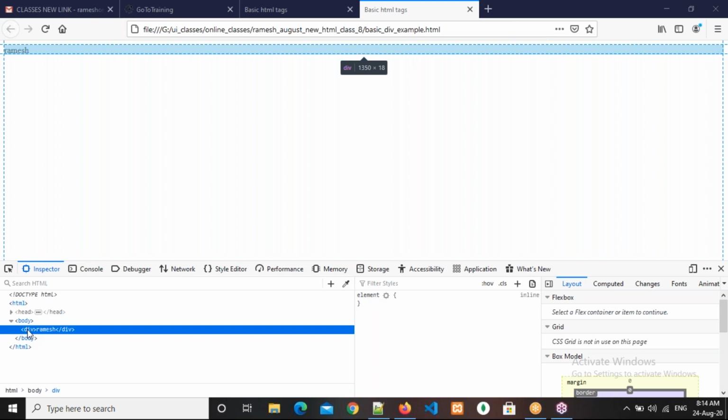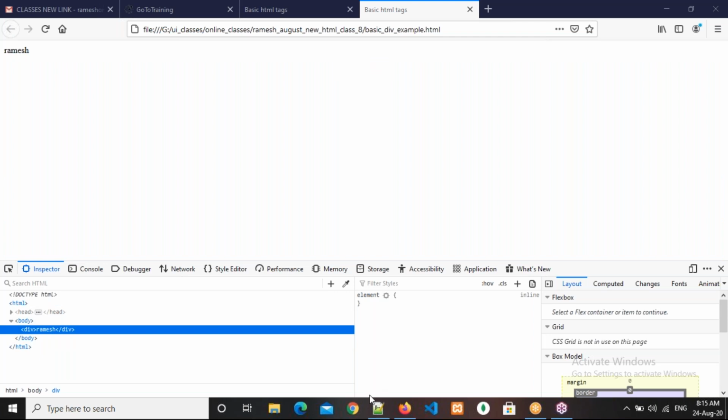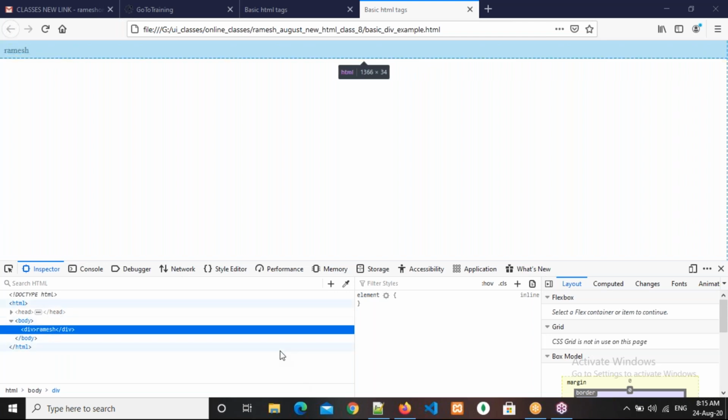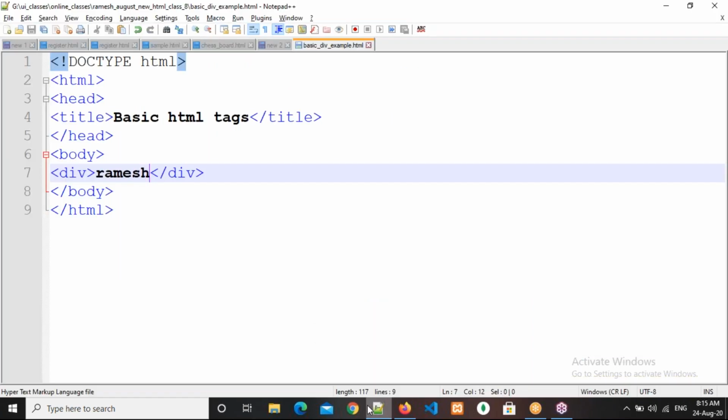So we have occupied a division, and it occupies the entire device width. If you don't want to occupy the entire device width, you need to assign width and height. To assign width and height, you need to write CSS. We have 3 types of CSS: inline CSS, internal CSS, and external CSS.